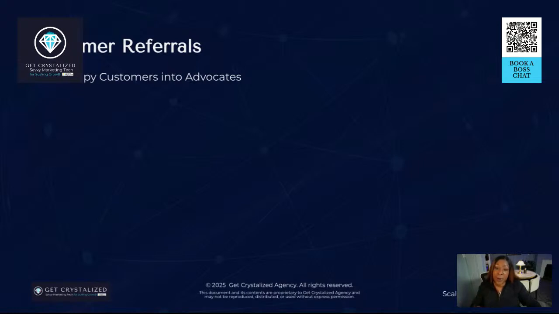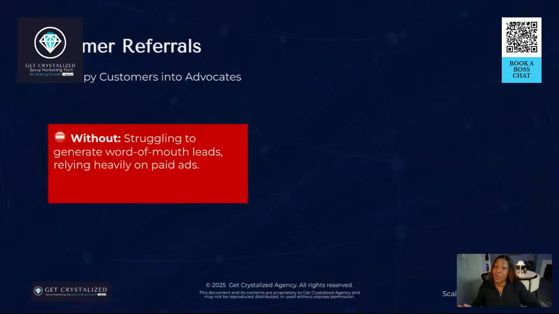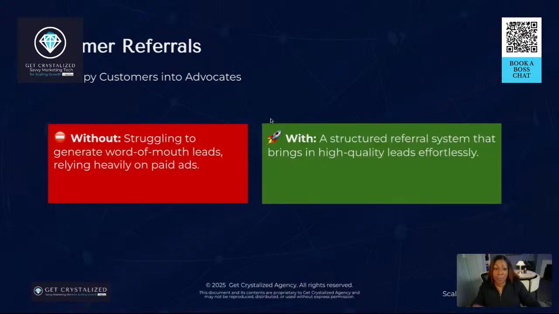The customer referrals, okay, happy customers become your advocates. You want happy customers. If you don't have happy customers, you're struggling to generate word of mouth leads, and you're relying on paid ads. And who wants to pay for ads if you can get word of mouth? Word of mouth is better than ads because word of mouth is actual people, and testimonials are gold, right? I'm working on building that up right now.